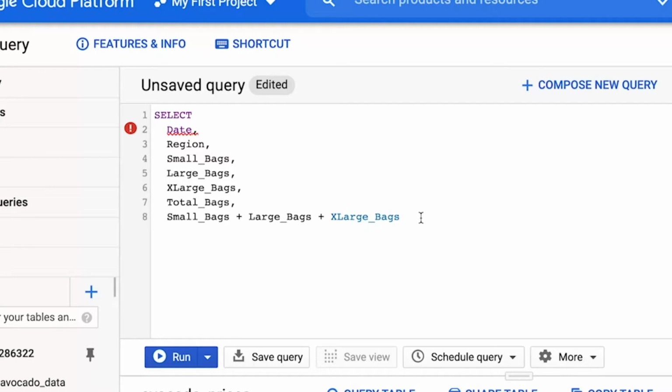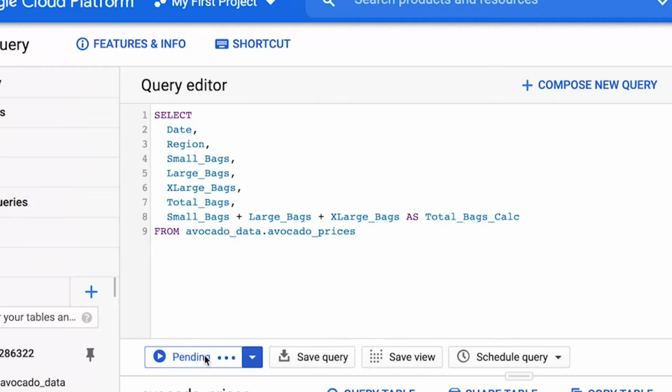Since we want this calculation in a new column, we'll use the as command to name the column total_bags_calc. We've added the word calc so we can compare the columns to each other after we calculate our results. Now, we'll finish our query with from and the name of the dataset and subset we're pulling from: avocado_data.avocado_prices. Okay, let's run the query.